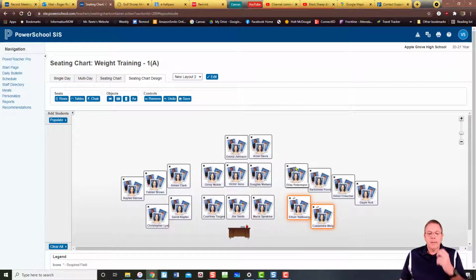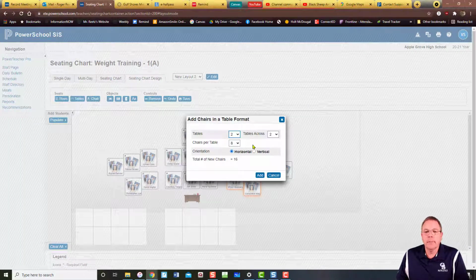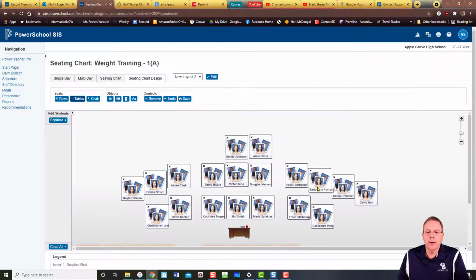Okay, now that I have my basic students filled in, I've got some empty desk spots I want to add in as well. And that we can do very simply. I'm going to click on tables, and that says, well, how many tables do you want and whatnot. So this is going to add me a total of 16 new tables. I don't think I need that many, but we're going to go ahead and add 16 because we can take away what we don't need here in a minute.